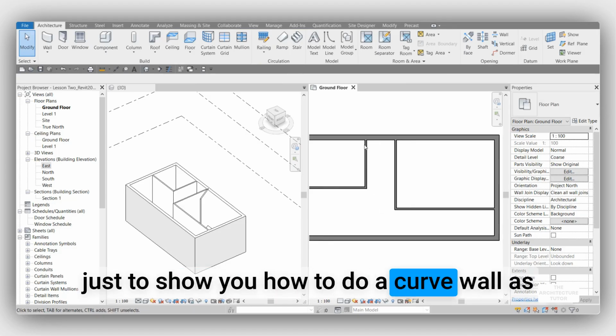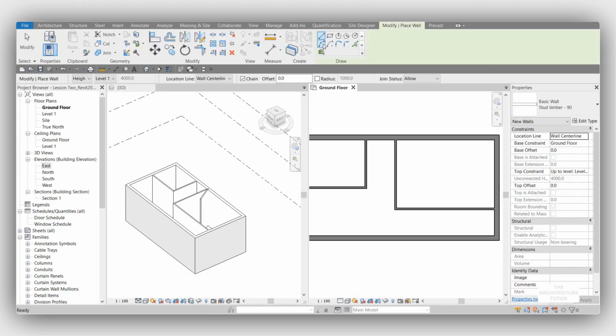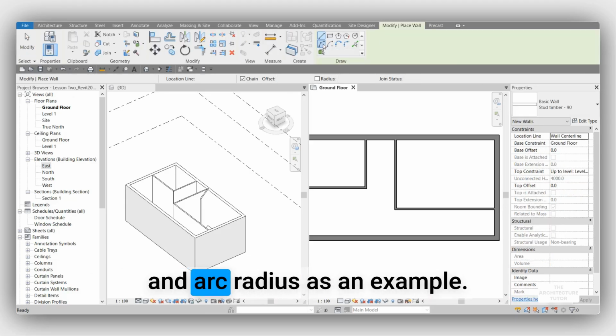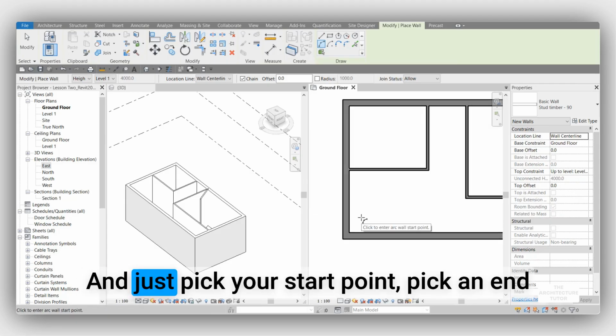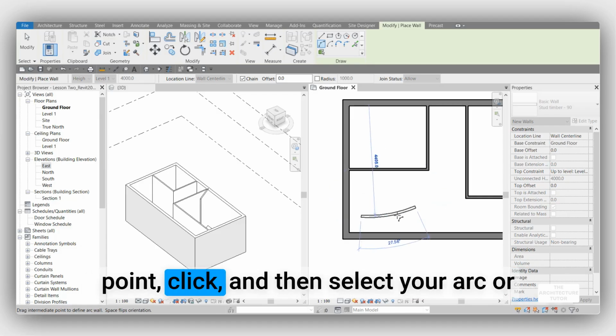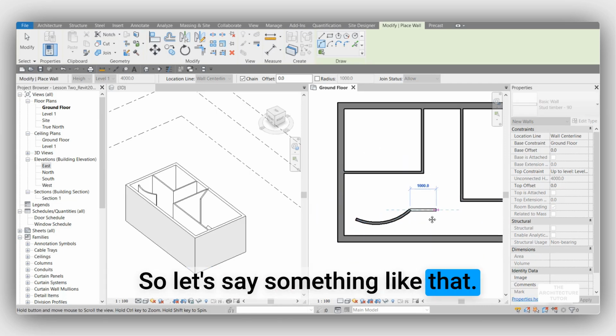Just to show you how to do a curve wall as well, same thing again, Wall, Architectural. And you can use this start and arc radius as an example. And just pick your start point, pick an end point, click, and then select your arc or how far you want to pull that out. So let's say something like that.